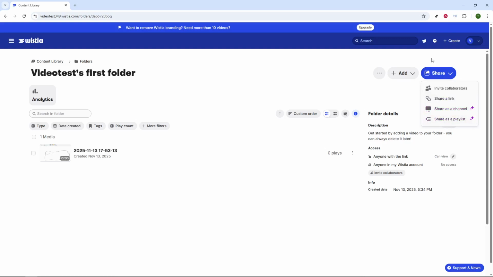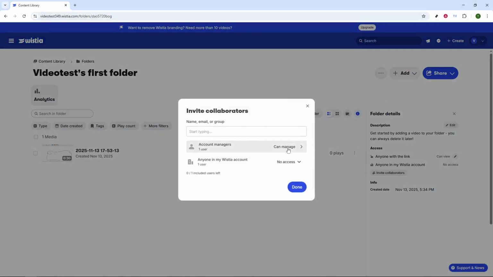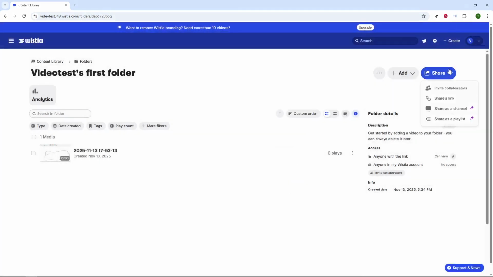If you choose to invite collaborators, you're granting specific users access to the folder. This is great when you want to work closely with certain people who might need full access for editing or viewing purposes. The next option is to share a link. This is ideal if you need to distribute content to a broader audience.